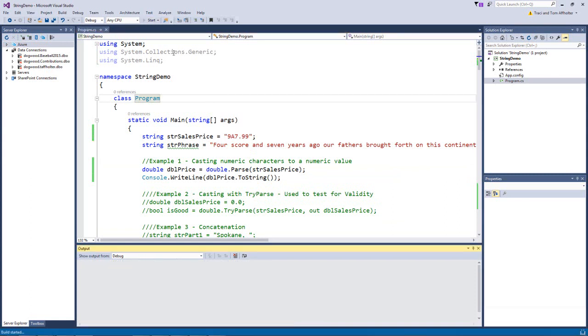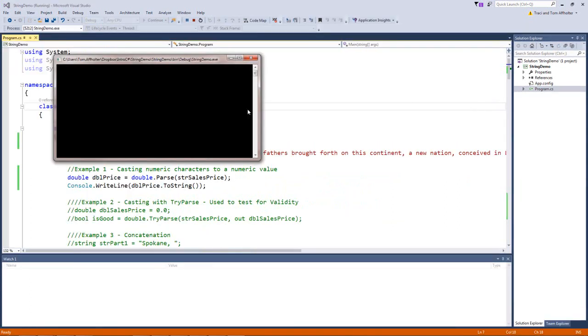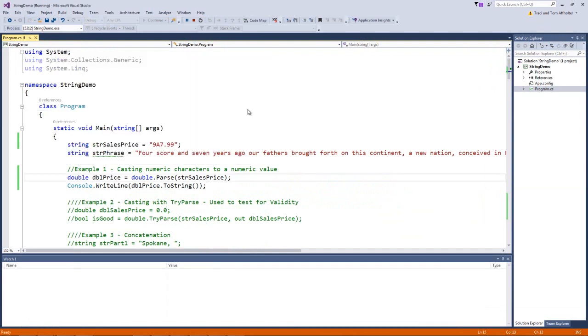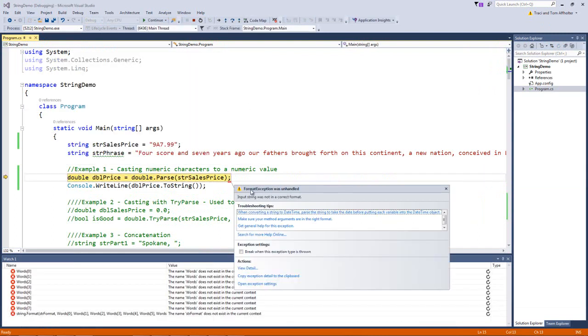Let's run it and see. Wait for it to generate my error. And there's my error. Notice it's a format exception error. It's telling me it's incorrectly formatted, and there's the value. So if I'm going to use a simple double dot parse, whatever I'm passing in, it better be the right data.